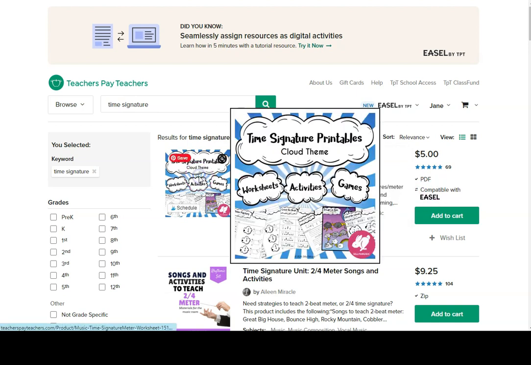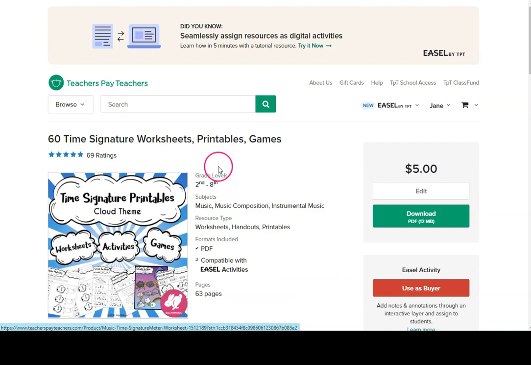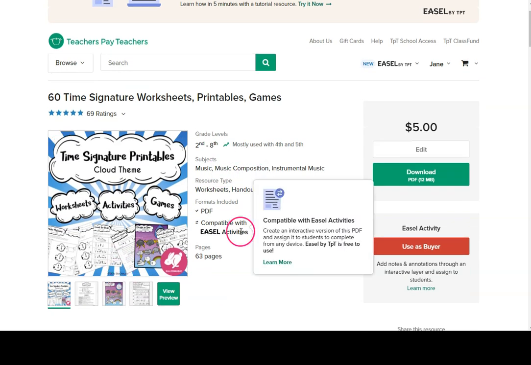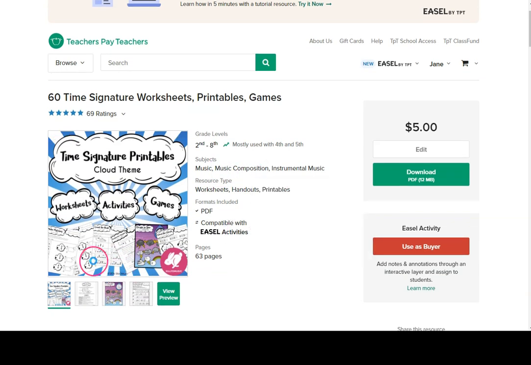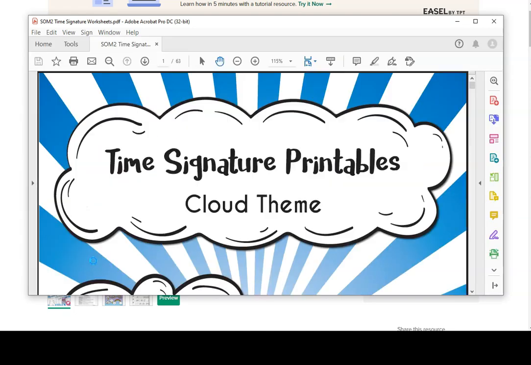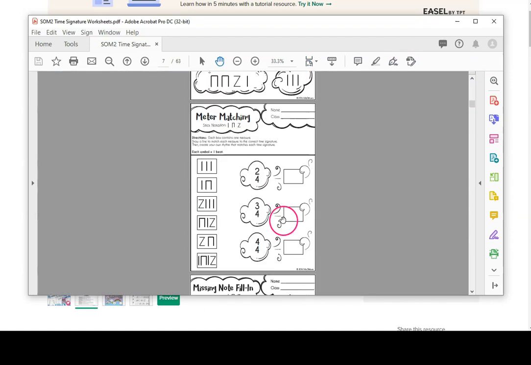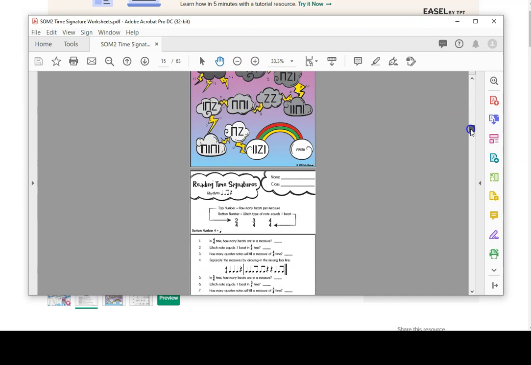So let's go in here, and I've had this up for a while, but I haven't turned it into an Easel activity yet. And if you were to purchase it and download it and open it up, let me pull it up here, you would see all 60 pages that were included. It starts off with some simple things, and then the rhythms get a little more difficult.